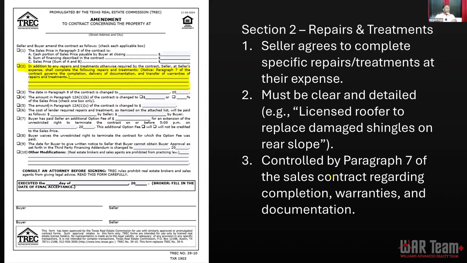I tell people all the time with this one right here, and I'll give you some examples here in a second, you could say, okay, hey, look, see inspection dated 9/11/2025, section C1 A, B. You could do that, right? But if section C1 AB doesn't clearly specify exactly what the buyer is trying to get repaired or replaced, you're not doing the buyer any justice.